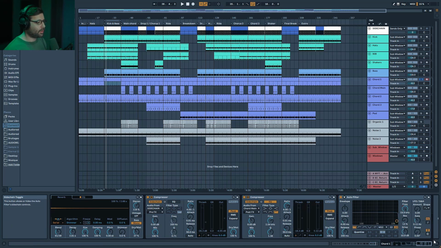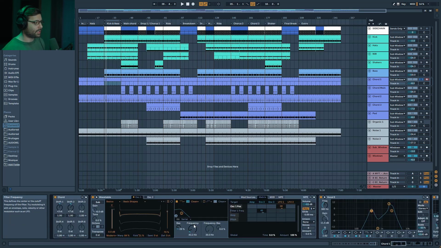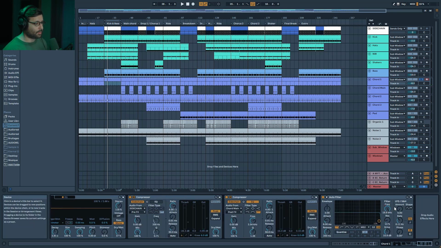And then the auto filter is just to add variation. Because of this filter being modulated, I didn't really want to touch it anymore because I like the movement of it. If I change the frequency, it would alter the sound in a way I didn't like. You could play like this with the filter and add even more variation, but I like to keep it simple for this one.